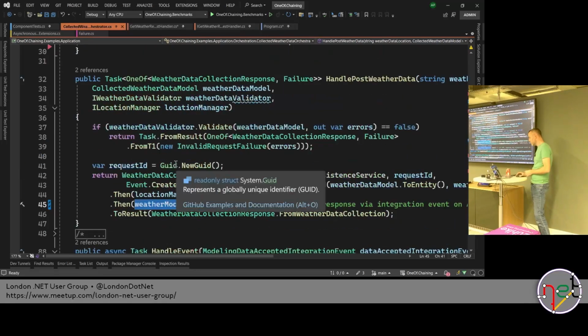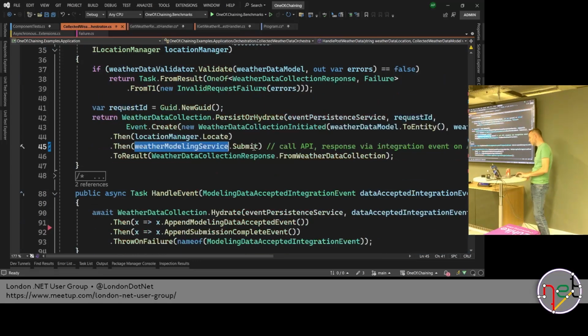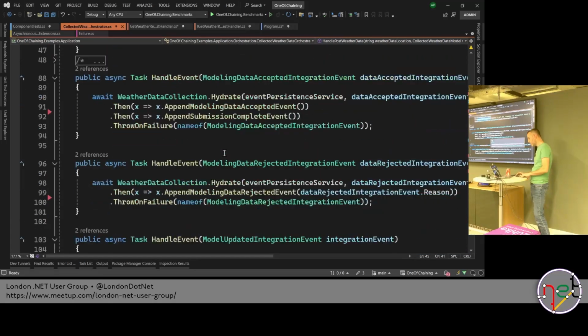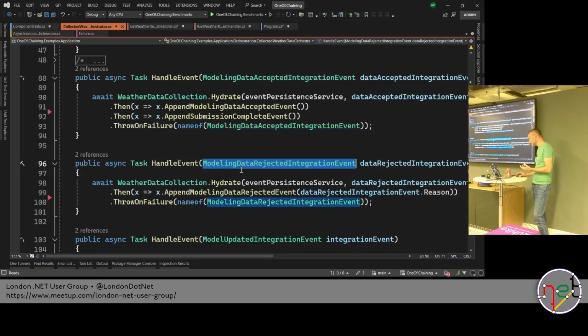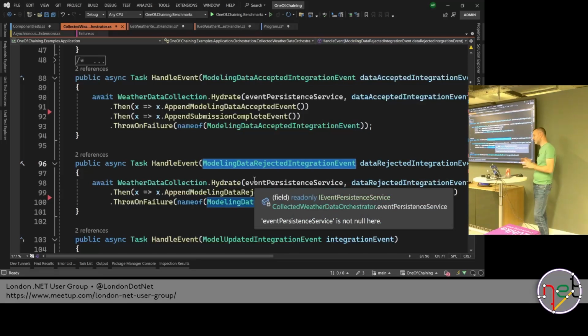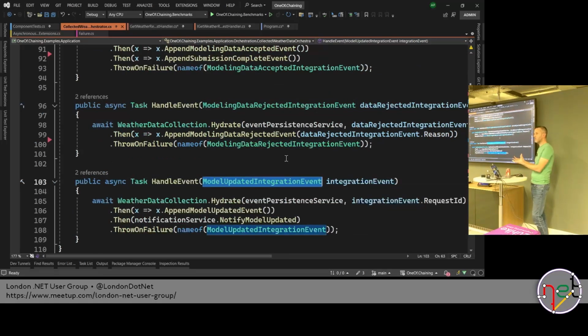So what we've got now is basically the whole flow. We handle this API request in the first place. We then submit to the modeling service. We're then going to get back up to 3 events. So we might get model data accepted integration event, which says, yes, the data's good, I will add it to the model and then let you know. Or we might get modeling data rejected, which says, nah, there's something in that data that I can't work with. And then at some point later, we'll get model updated to say, yes, that data is now incorporated and it will be available for weather forecasts or whatever. Like I said, this is all very contrived.